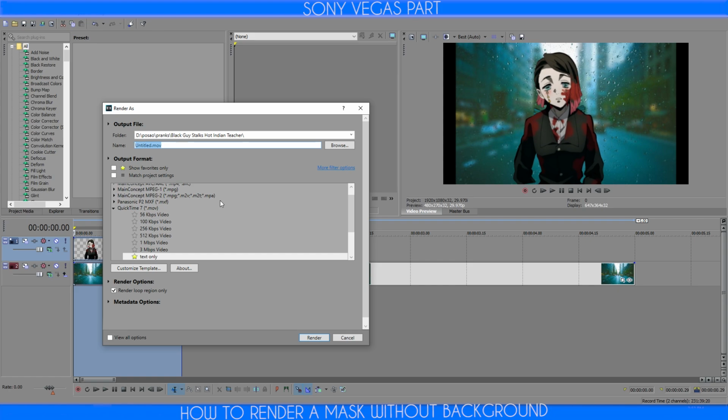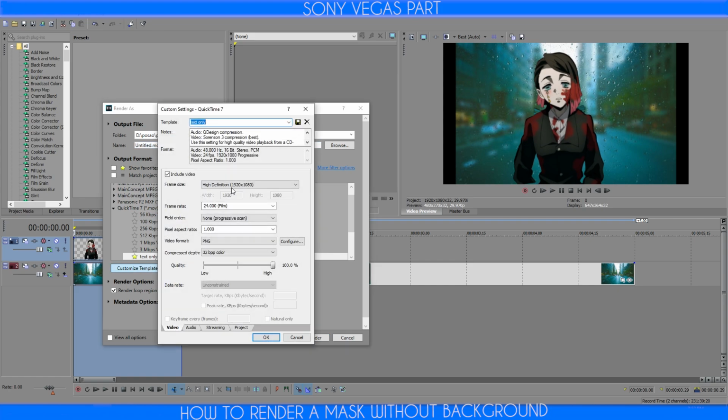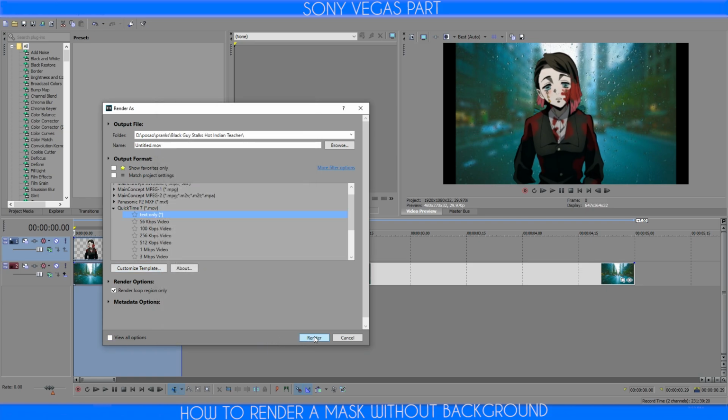Then go to render as, select format QuickTime, then select frame rate to 23.976 frames per second. Then go to video format and then PNG. And then just click render and you can use the mask whenever you want.